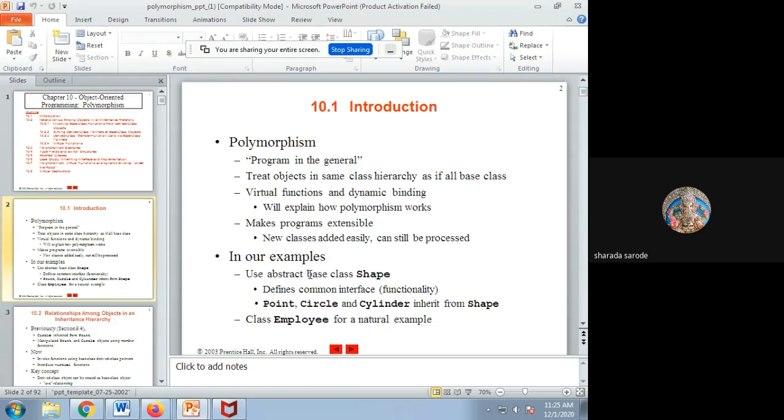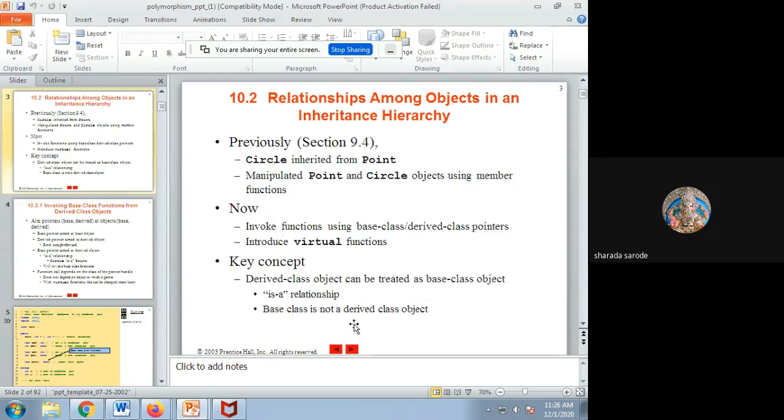In our example, we use the abstract base class Shape, which defines the common interface functionality. Here, point, circle, and cylinder inherit from the Shape class. So class Employee is a natural example.